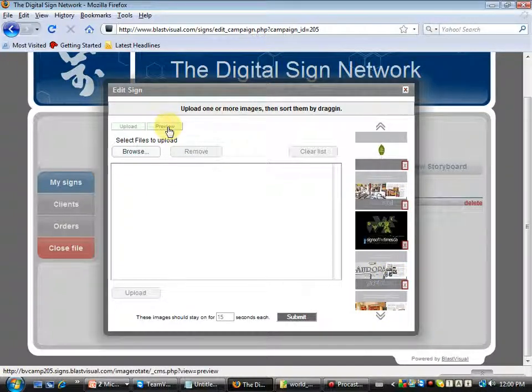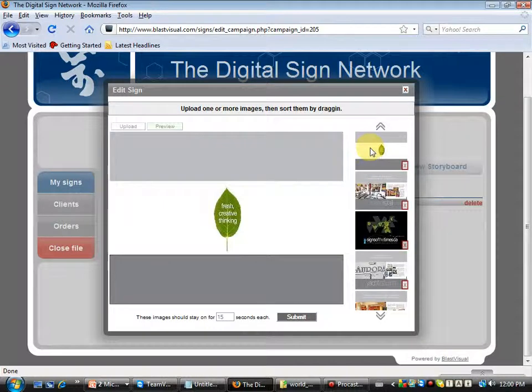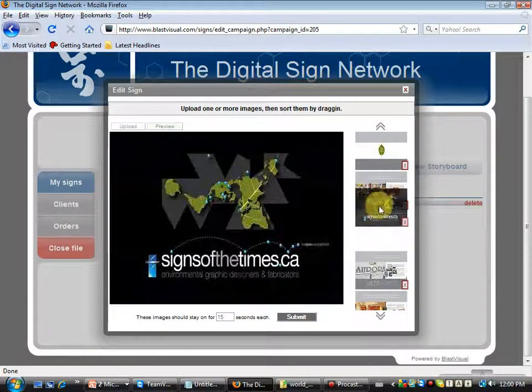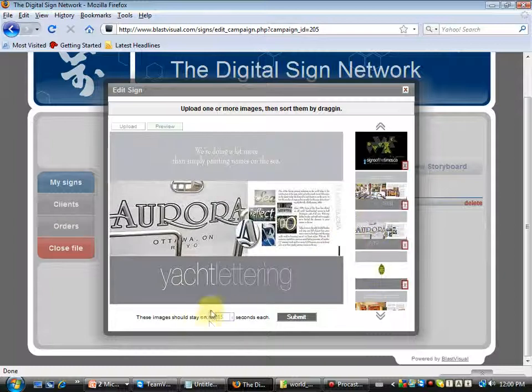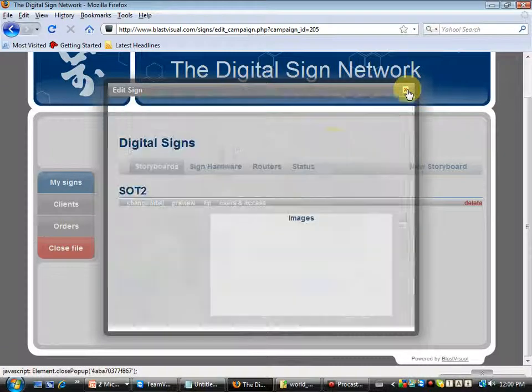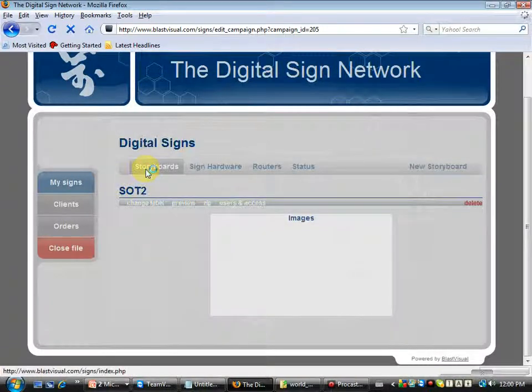And I can actually click on preview up in the top left, put my mouse over each of the images, and then just simply drag them around to set the order. And down below I can set the timing, say I want each image to stay for 20 seconds, click on submit, and that storyboard is now changed. Okay, so that's the storyboard that is currently playing.